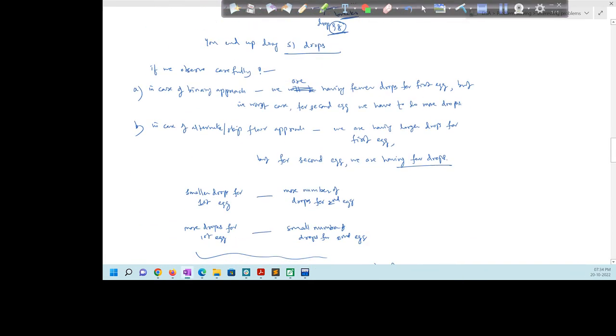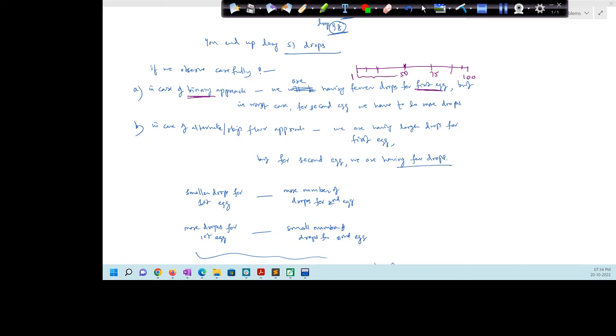Now, if you observe carefully, in the case of the binary approach, we are having fewer drops for the first egg. See, for the first egg, how are we going? This is the first floor and the last floor, right? So we are starting with 50, then 75, then somewhere in between, then somewhere else. So we are going either this way or this way. We are going quickly to the safest floor, so we are having fewer drops for the first egg. But in the worst case, when we have fewer drops for the first egg, then we have to do more drops for the second egg. That's what we have seen, right?